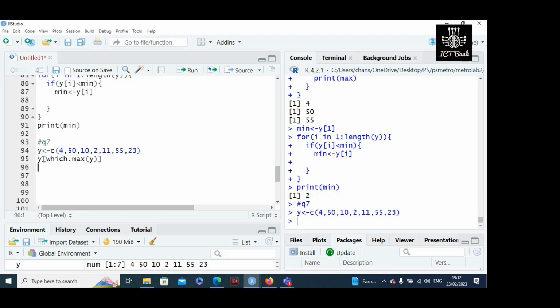Then what I have done, I am calling this which.max function inside this y vector. It will check one value by one value, compare them, and find the maximum value. This is the syntax I have used. Inside the y vector, that means y in square brackets, I have called the which.max function.